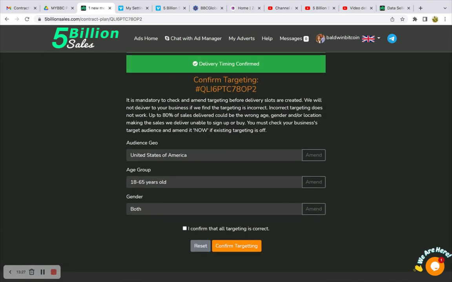Delivery timing confirmed. It is mandatory to check and amend targeting before delivery slots are created. You will not deliver to your business if we find the targeting is incorrect. Incorrect targeting does not work. Up to 80% of sales delivered could be the wrong age, gender, and or location, making the sales we deliver unable to sign up or buy. You must check your business's target age and amend it now if existing targeting is off.